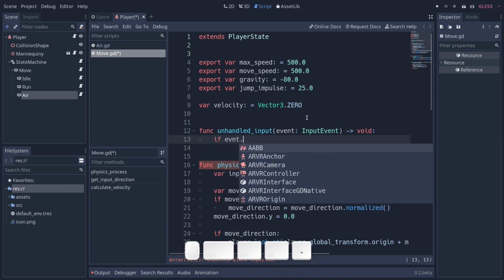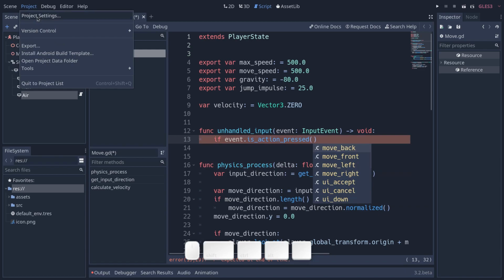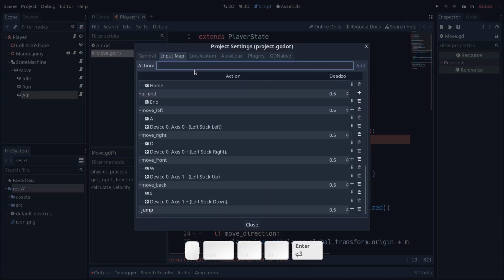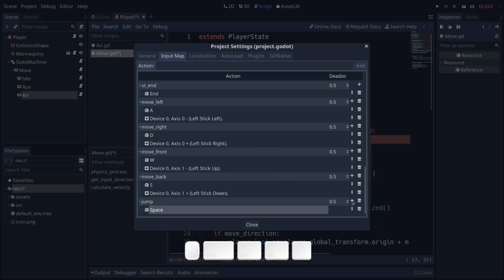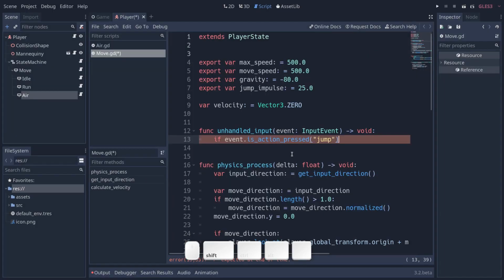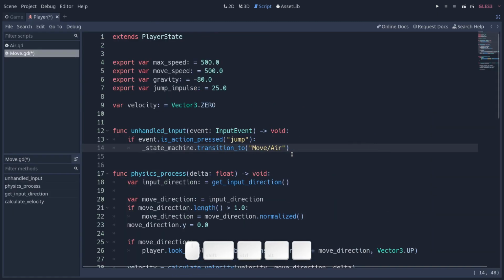So if event.is action pressed, and we're going to create a new input action in the project settings, input map tab, create one called jump, and we'll place it for the keyboard. We're going to use the space key, and on the gamepad, I guess we can use the A key. So I want, if the jump action is pressed, to transition to the move/air state.